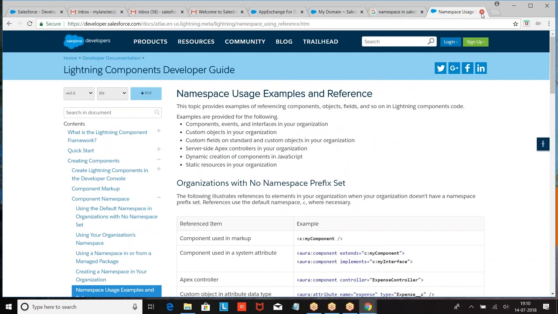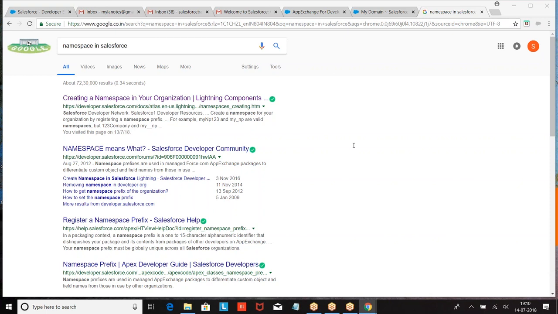Somebody has asked a new query. Sir, if we have any custom fields on a standard object, how can we call them? How do you use a custom field on a standard object? Object name dot field name. Doesn't matter whether it's a standard object or a custom object. If it is a custom field, it will have underscore underscore c.